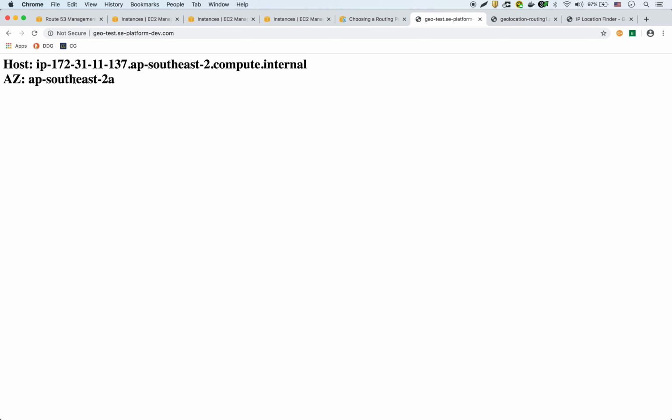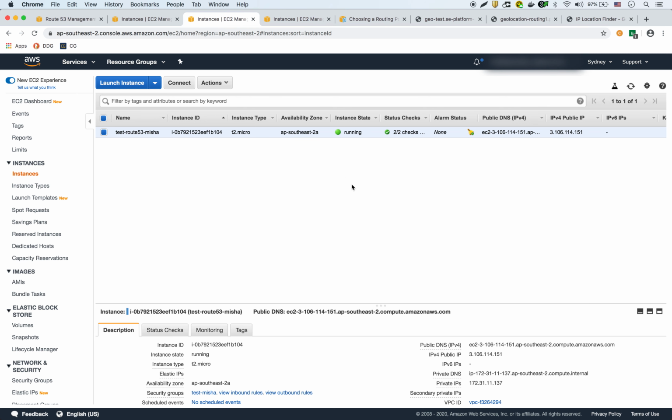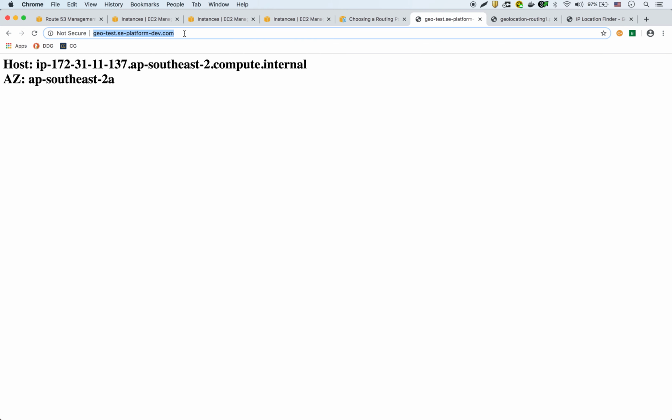okay, there it is. It's showing us AP Southeast 2A and 172.31.11.137. And if we look at the instance in Sydney, which is this one here, and copy the IP, it's going to show us the exact same message. There. So we know that it is hitting that Sydney EC2 instance.